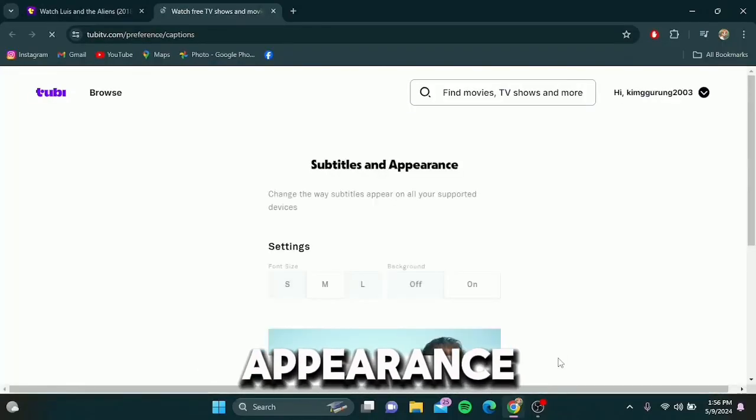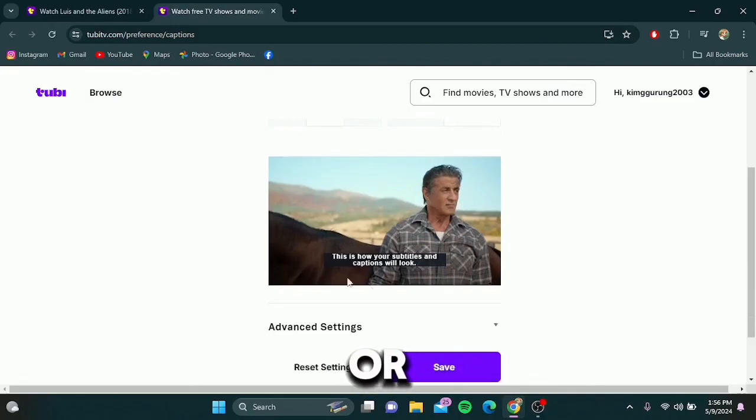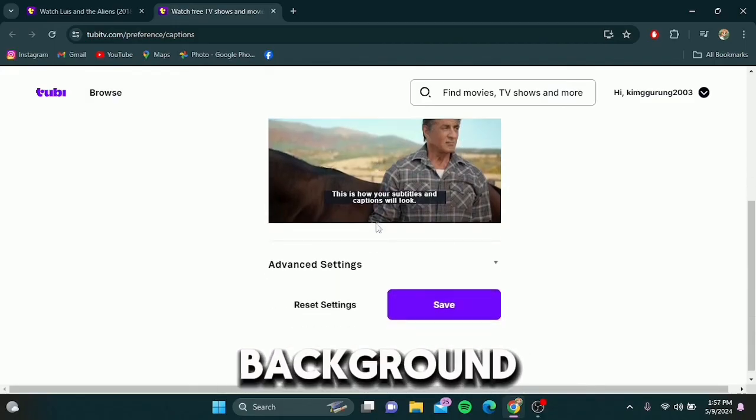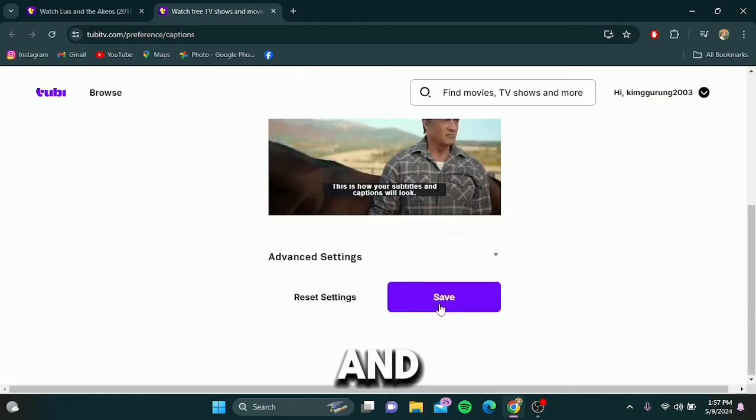You can tap on the additional settings to change the appearance of the subtitles. Here you can choose your font size, that is small, medium or large, or even choose whether you want a background or not. After you've chosen your desired appearance, simply click on Save, and that's it.